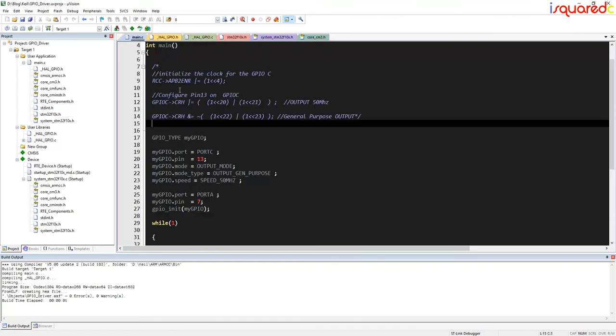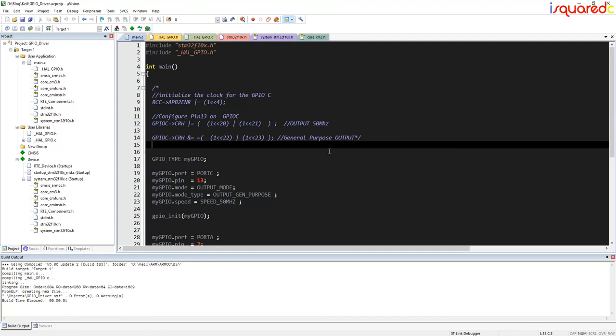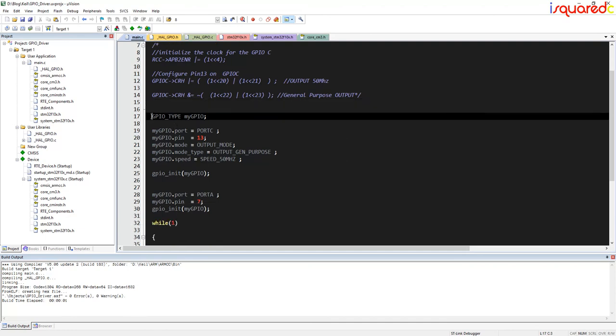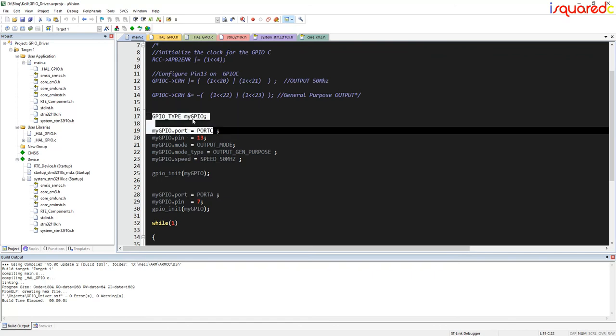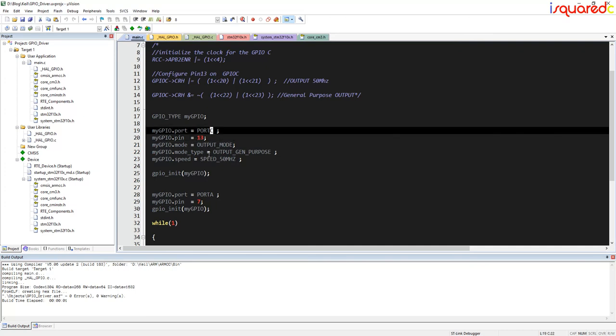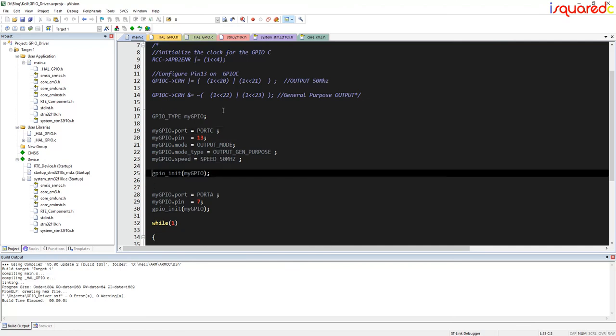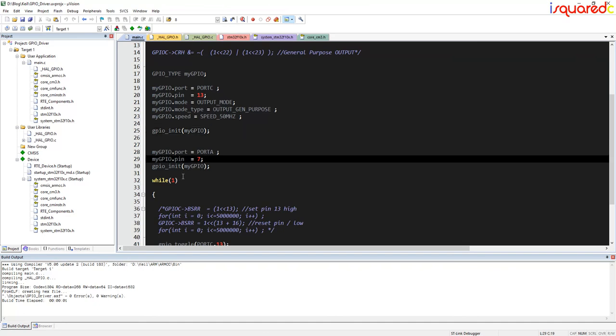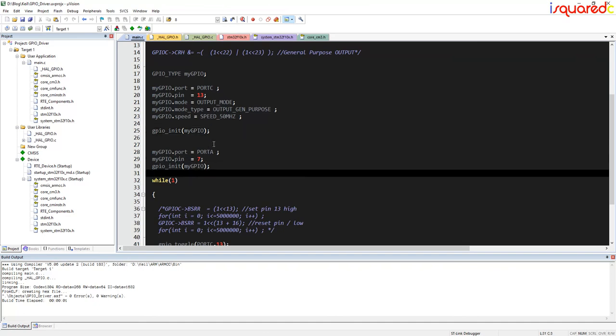So this is the code we have, I assume, from last time. It's been months since I've seen this, so here we're using our previously made things to set pin 13 on port C to an output, and then we initialize it and it's set. And this one we're setting port A to pin 7 and then initializing that.